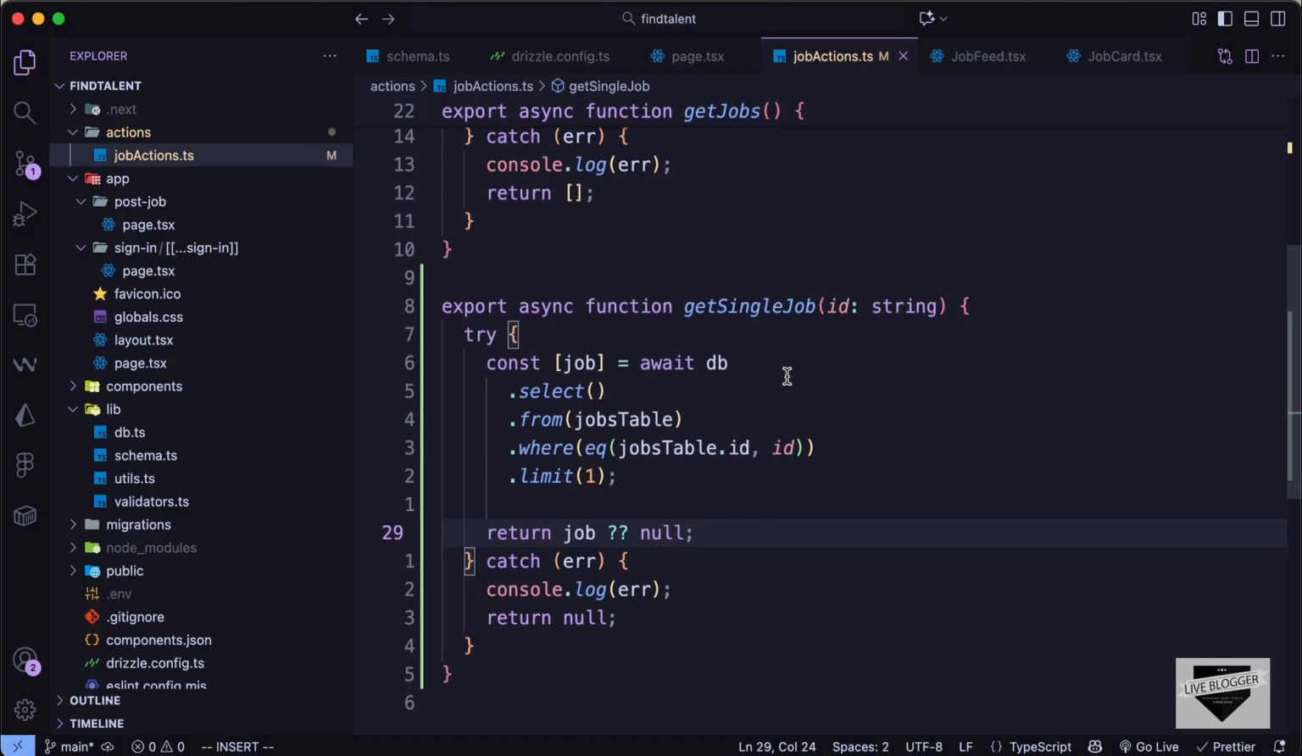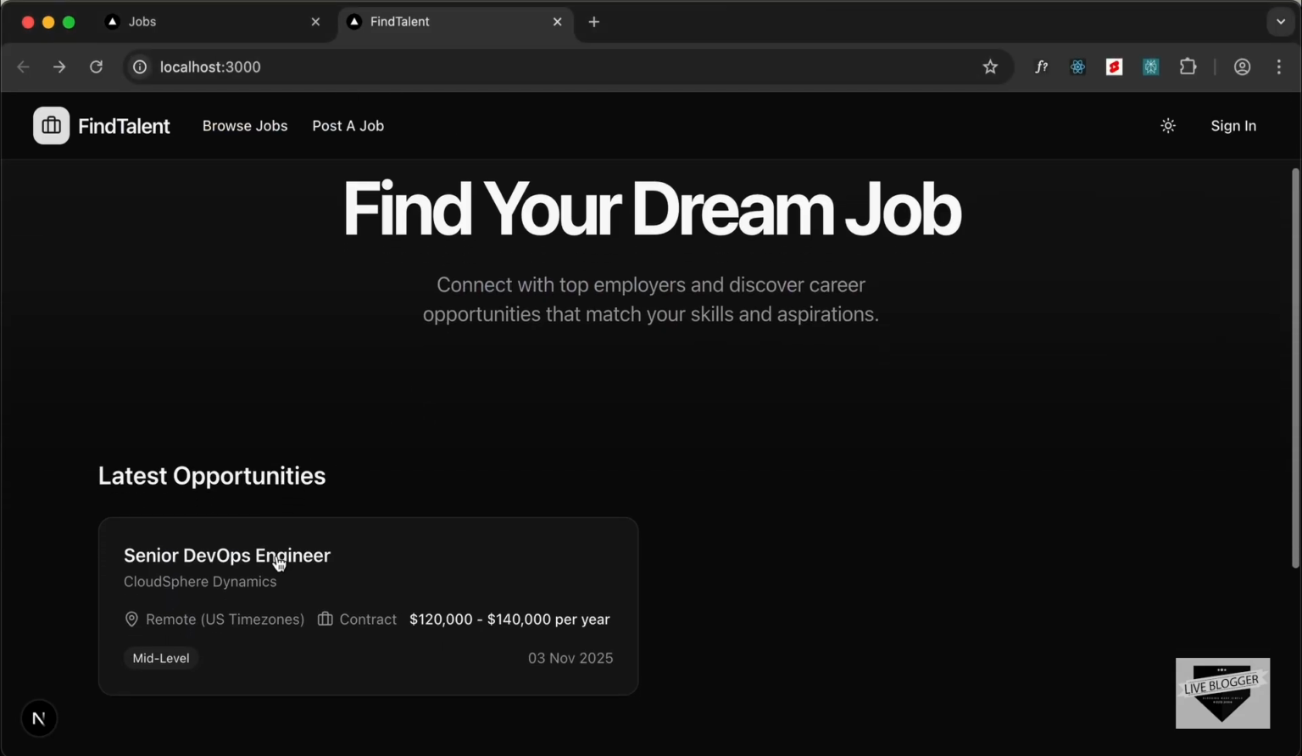So this is the function to get a single job. We are getting the id from the source, and here we are just using Drizzle ORM to get the single job, where the jobs table ID is equal to this ID, and we are just limiting it to one result. And even if we limit it to 1, we get an array. So we are just getting the first item of the array and storing it as job, and then we are just returning the job.